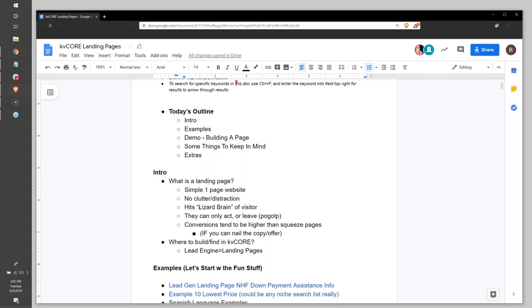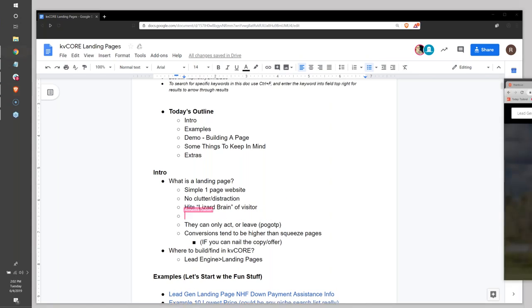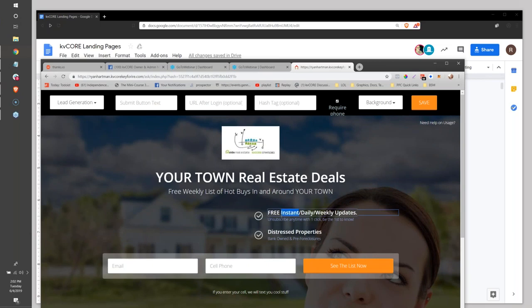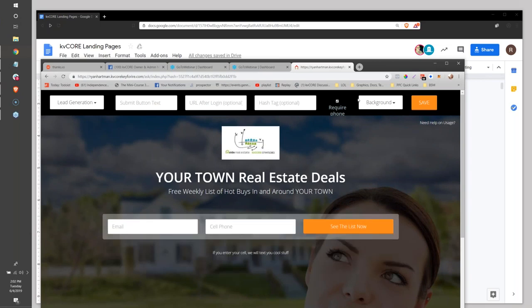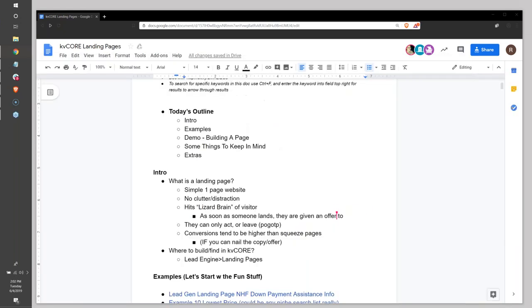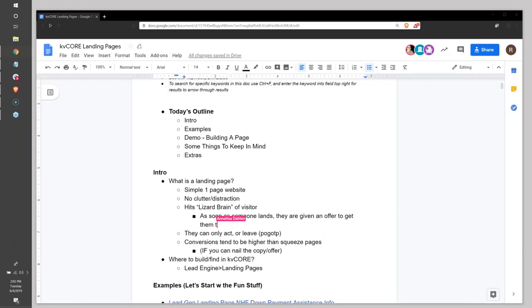So going a little bit into marketing psychology, the idea with these pages is that as soon as somebody lands on these bad boys, they are presented with an offer and an option that just hits them right over the head and makes them act or not act on what they're seeing. So that's our template. And they can only act or leave. It's a good analogy and a good way to think of these is that they have a choice to either poop or get off the pot.